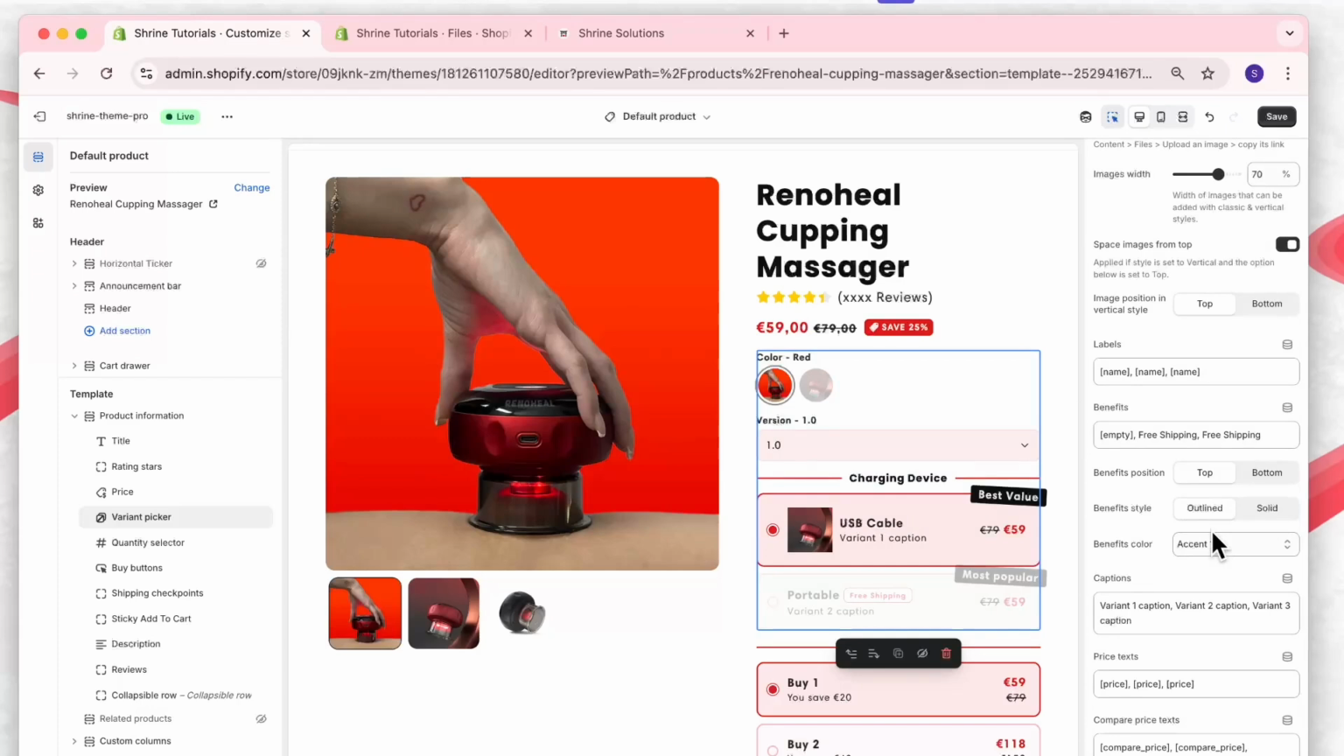For the labels, you can type the name command to show its variant name or choose a custom name and type it here. Make sure to separate each variant with a space and a comma. The benefits work the same way as the badges. If you don't want to display a benefit on a specific variant, then make sure to type the command empty.